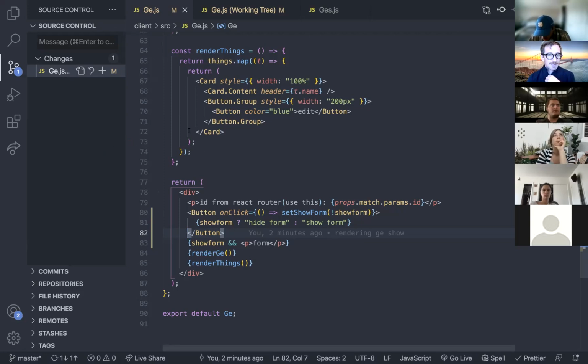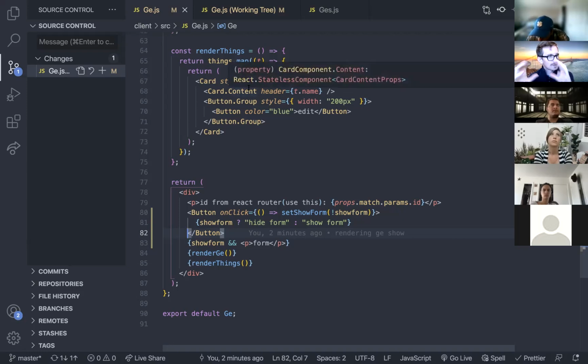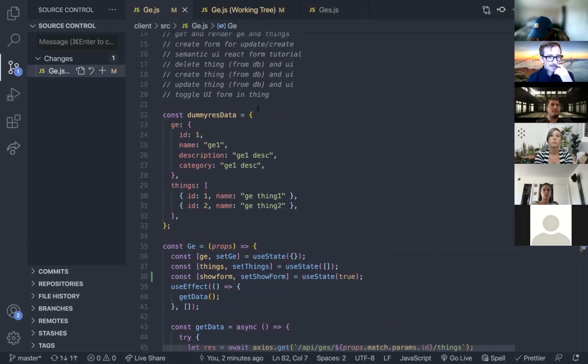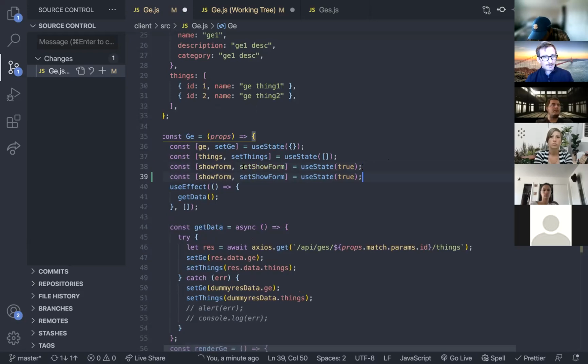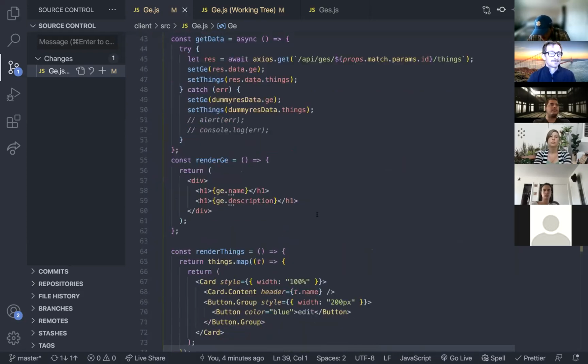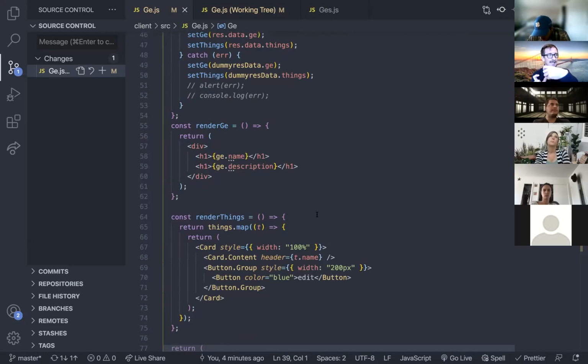Let's maybe do that same thing with this thing. Now, I want each thing to have its own state of toggling the form. I can't really come up here and do a show thing form because there are going to be many of them, so I can't really manage the state here. I could manage the state here, but it would definitely get a little messy. I'd have to keep track of which index to show.